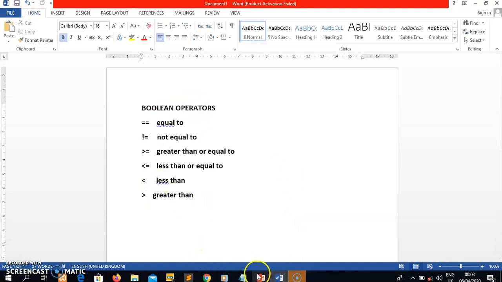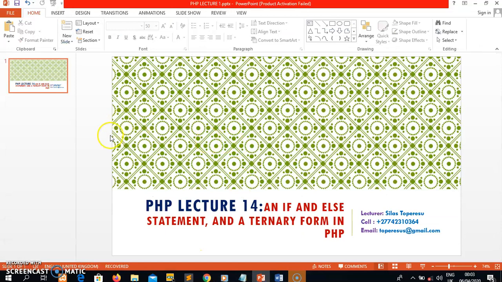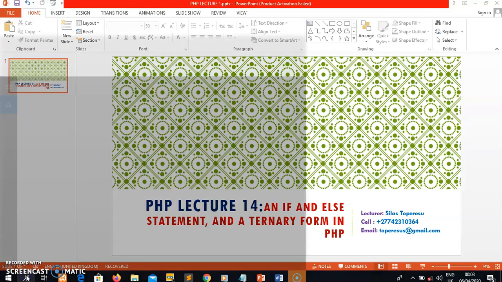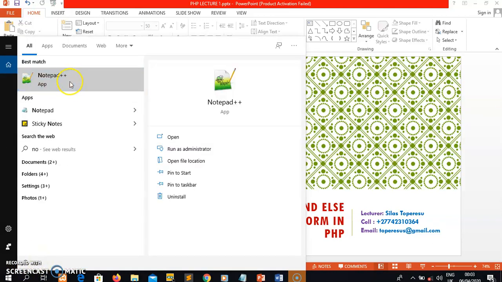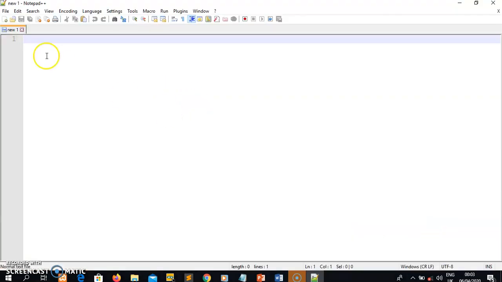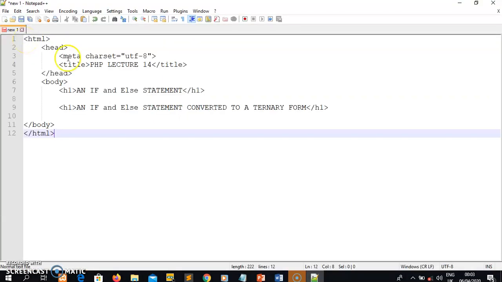So without wasting time, guys, let me just demonstrate this using code. Let me just go and open my text editor, Notepad++. I think I've got initial code for HTML. Let me just paste it. So this is the initial code for PHP in HTML, guys. You've got the topic for today, an if and else statement, and the second one, where we're gonna actually convert an if and else statement into what we call a ternary form. I'm gonna show you guys.